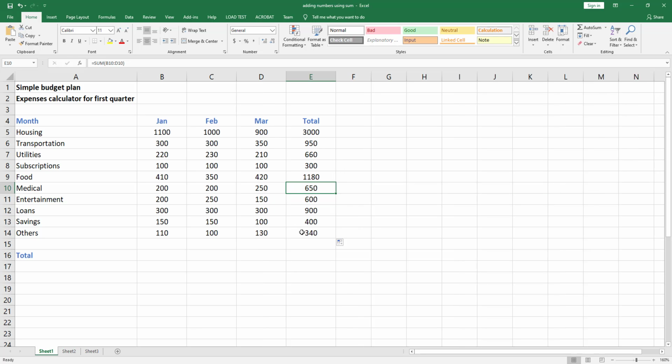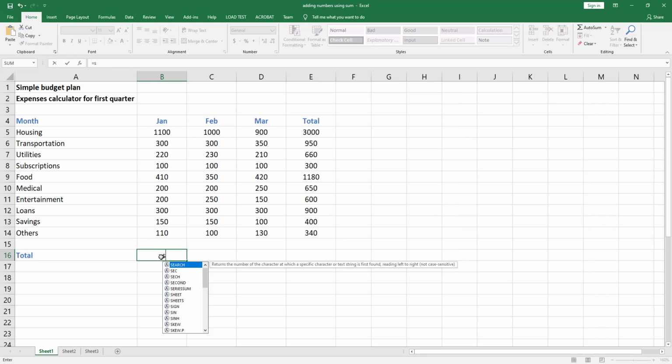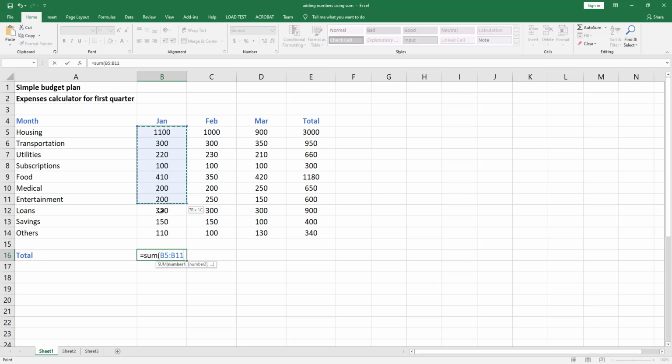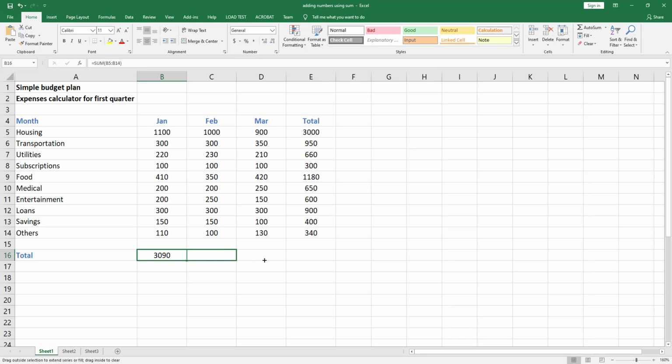Of course, we can use the sum function down across a column. For example, if you want to sum the expenses for January, let's select cell B16, we type in the equal sign, then write sum, open up the parentheses, and now we drag down across column B from cell B5 to cell B14, and we press Ctrl Enter. So we can also use the autofill handle and drag to the right to calculate the sum for each month.